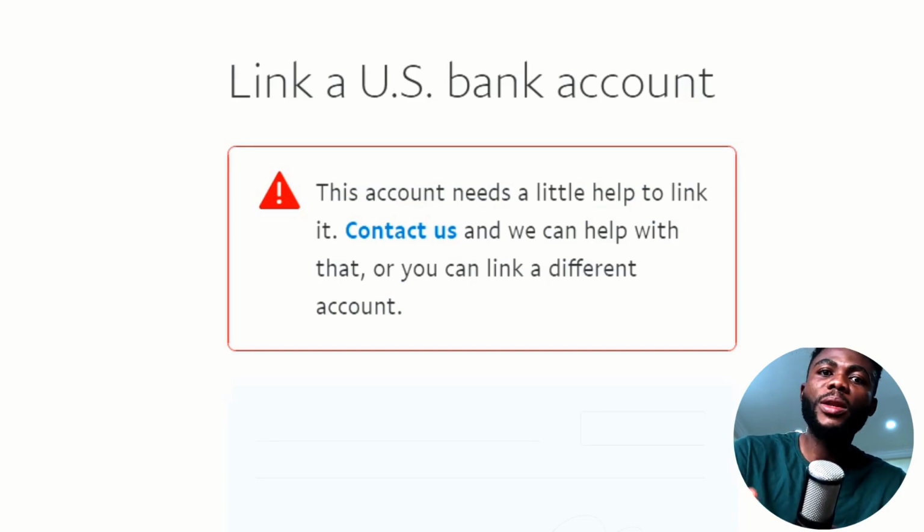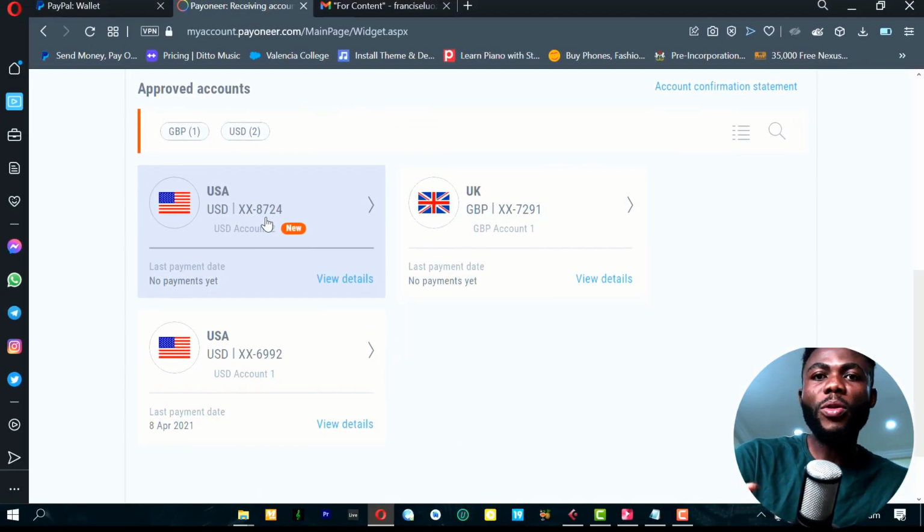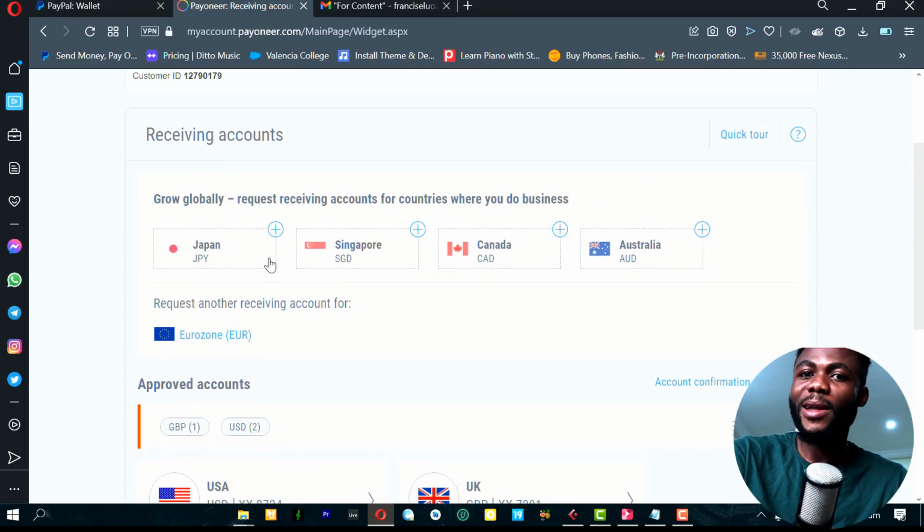And that's the reason why we need another bank account, which is this second one that I now have. So let me show you how to get the second account that is guaranteed to work. 9 times out of 10 it will work.